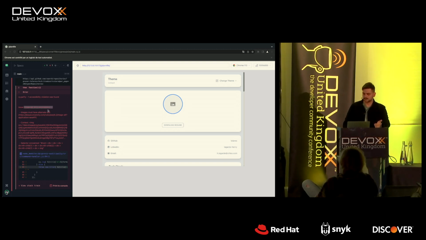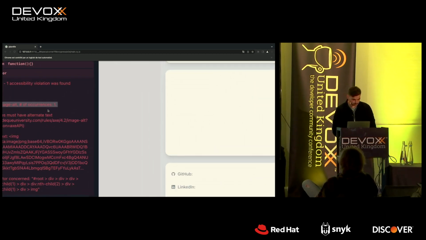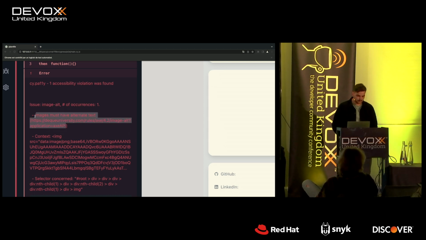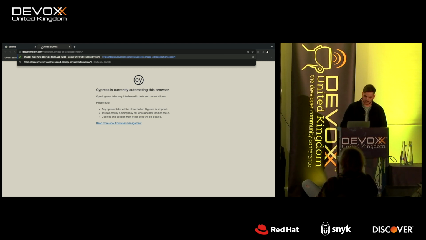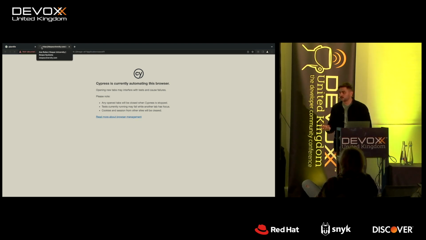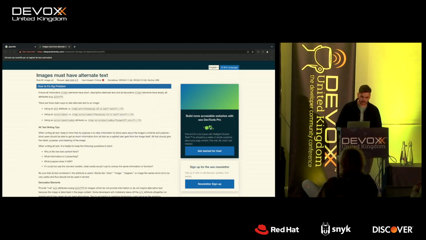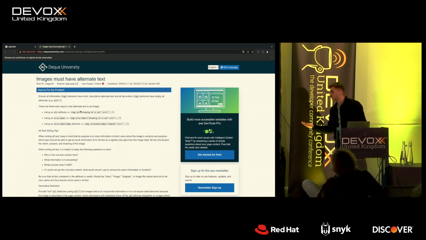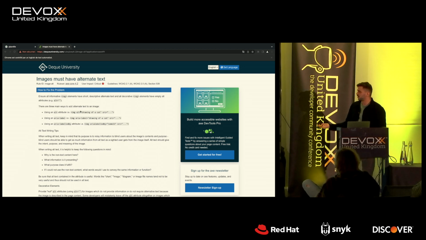In that case, we are missing an alternate text for one occurrence. I don't know if you can see it. So this is the issue that we just detected before. That's nice. It also gives you more info thanks to the Deque University link, and will tell you how to fix your issue. Basically, you can just use an alternate text attribute or aria-label or aria-labelledby.